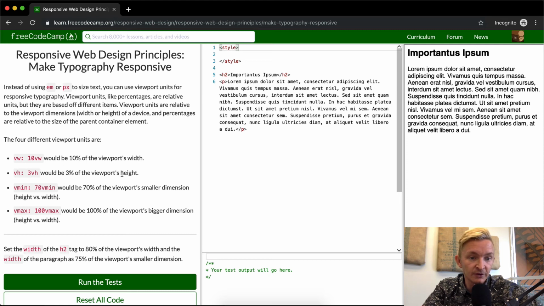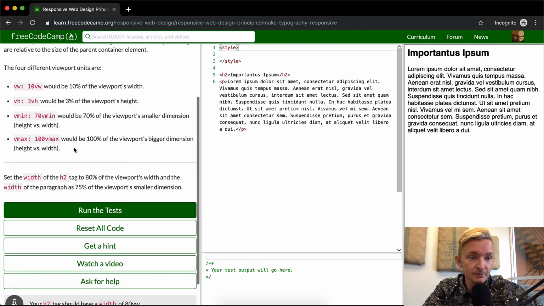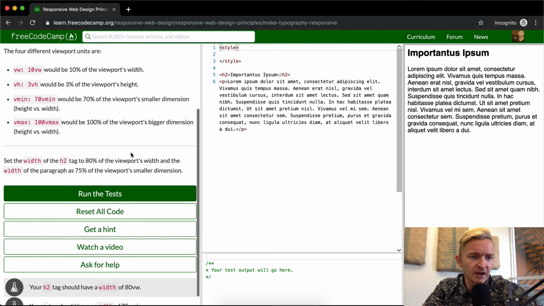The four different viewport units are: VW, which would be 10% of the viewport's width; VH, which is 3% of the viewport's height; Vmin, which would be 70% of the viewport's smaller dimension; and Vmax, which would be 100% of the viewport's bigger dimension, height versus width.